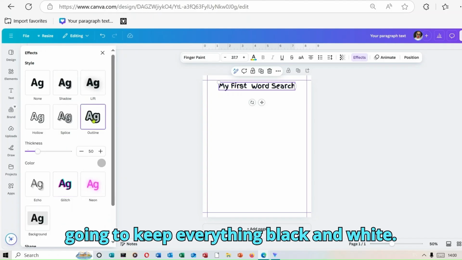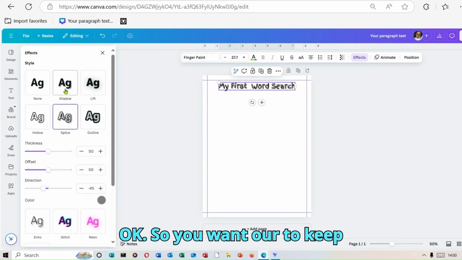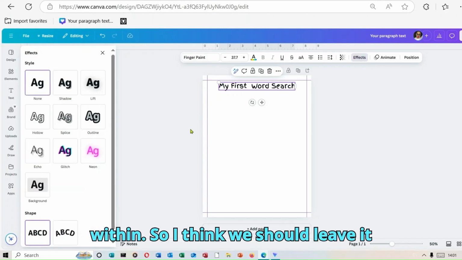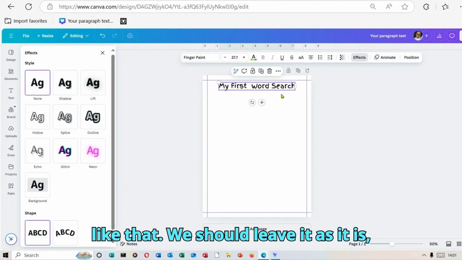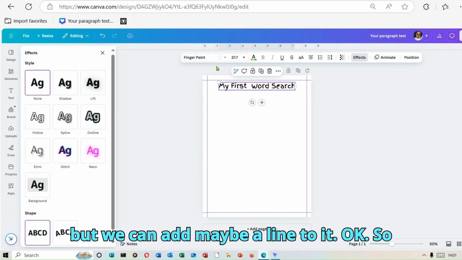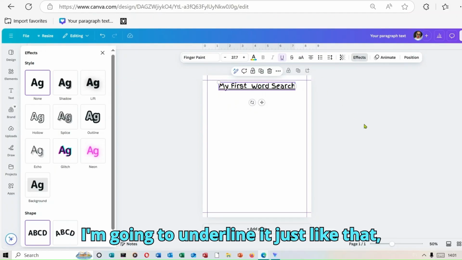And remember, we are going to keep everything black and white, so you want to keep within that. I think we should leave it as it is, but we can maybe add a line to it. So I'm going to underline it just like that.